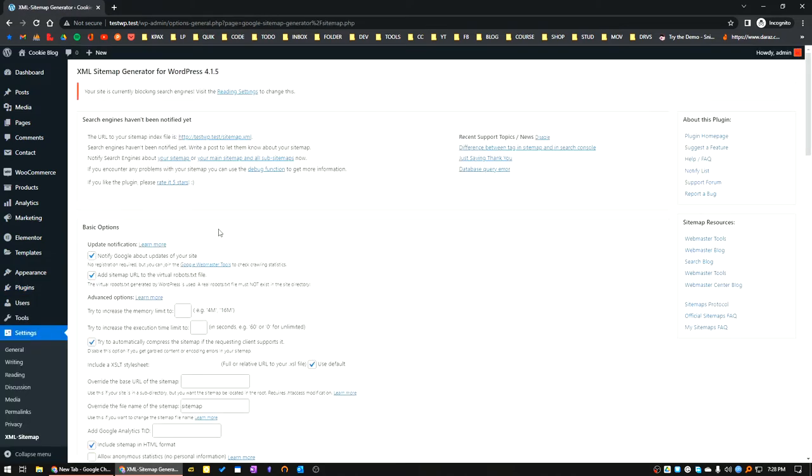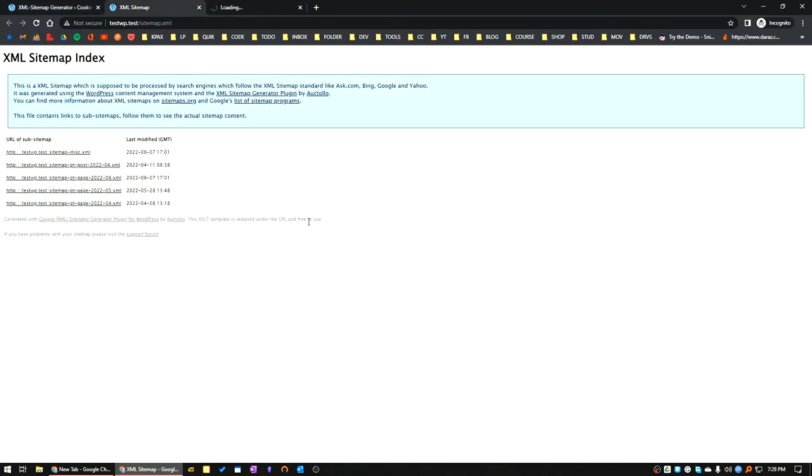So you can see the XML sitemap has been added to our site. You can see the URL here, the URL of your sitemap index file is this one. Here is the XML sitemap. You can see all the posts, here in a list of all the posts of your site.